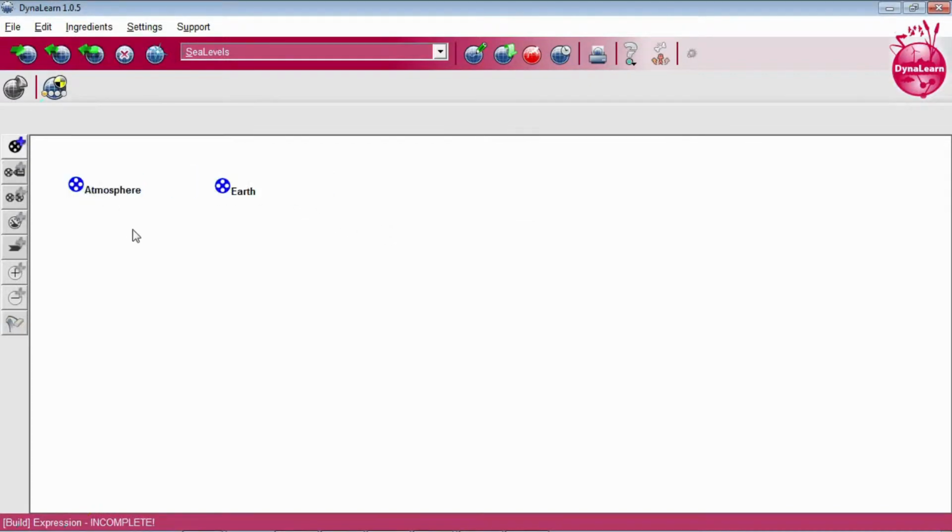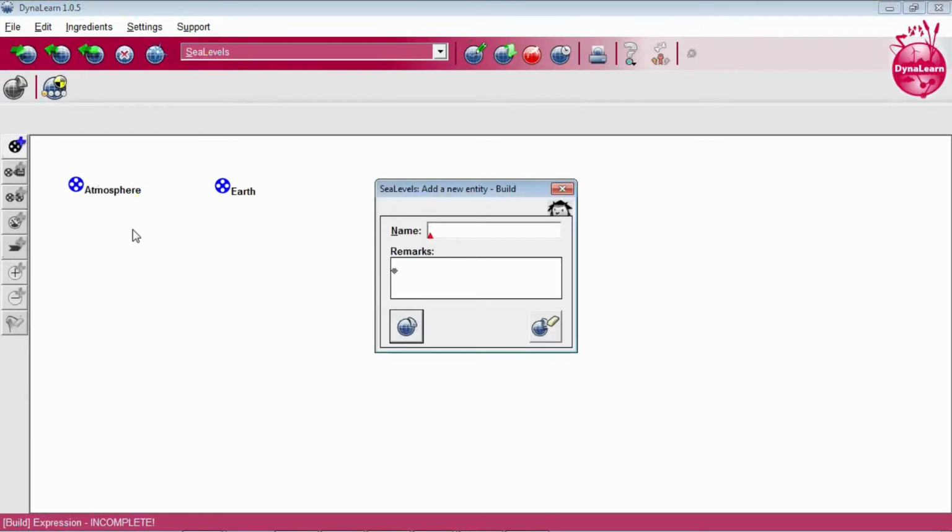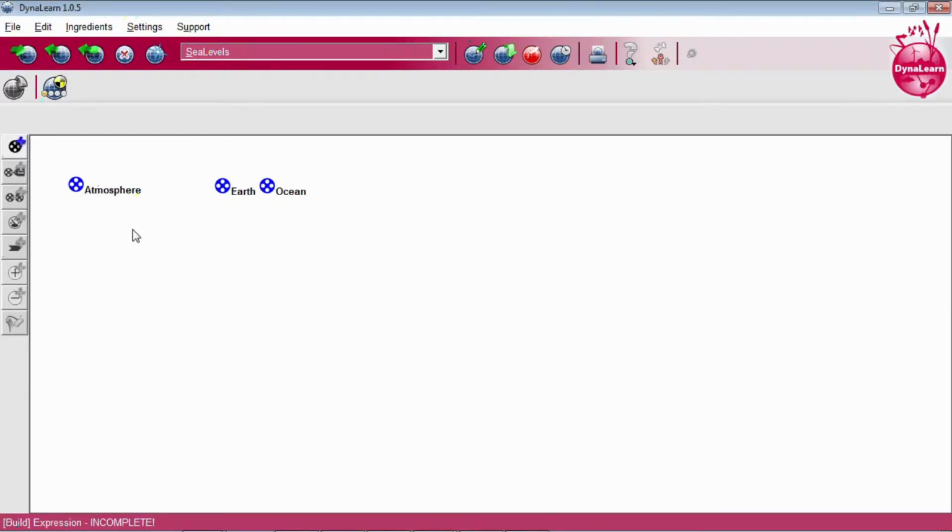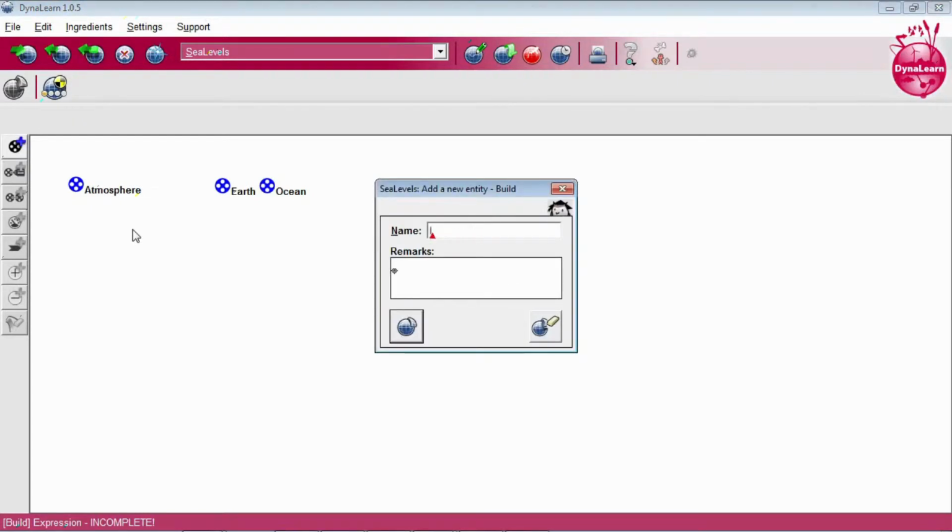Now I will use the shortcut, Ctrl E, to add the ocean, the ice, and the landmass that is being flooded. So, ocean, ice, and landmass.